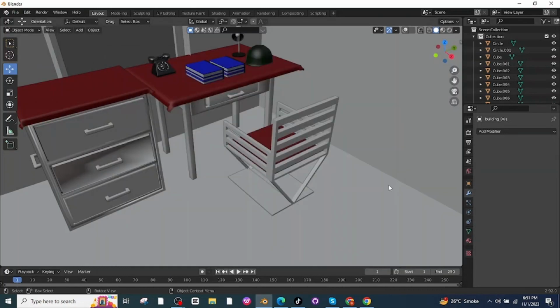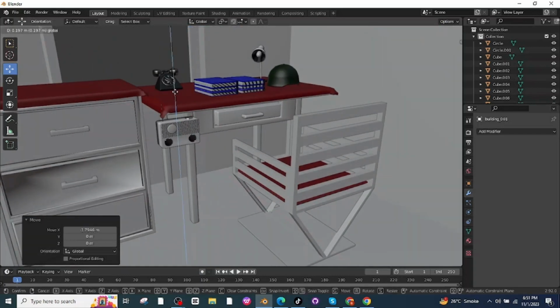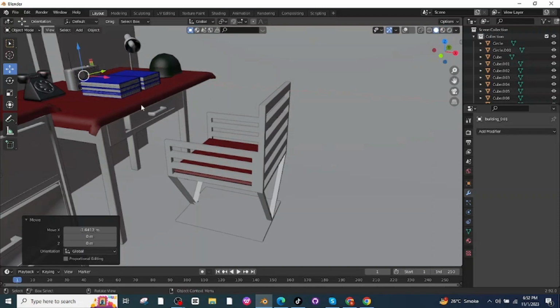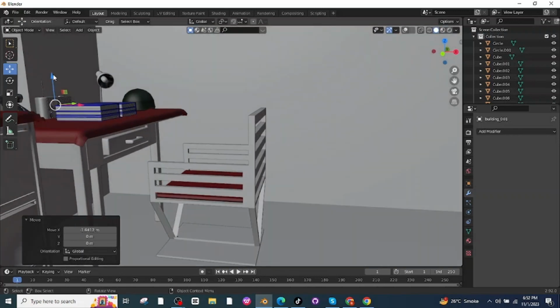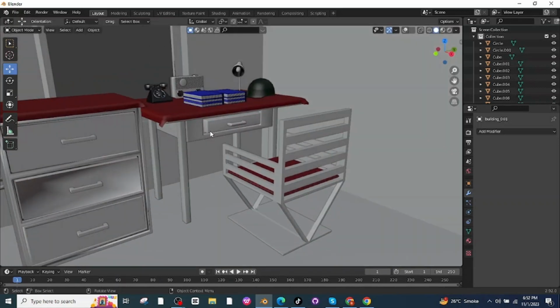After importing the radio, next scale it, move it in the backward direction and move it upward, move it in the backward direction, and I will place it behind two books. Adjust the position of the radio, scale up and move it upward. So the radio is properly placed on the table.